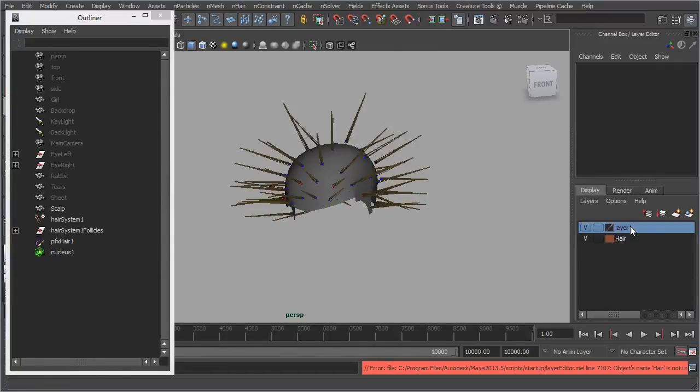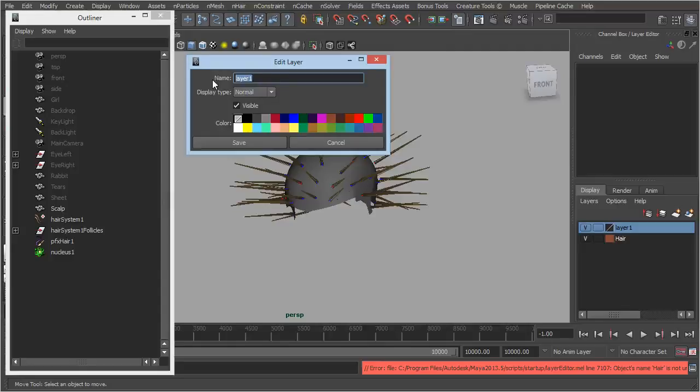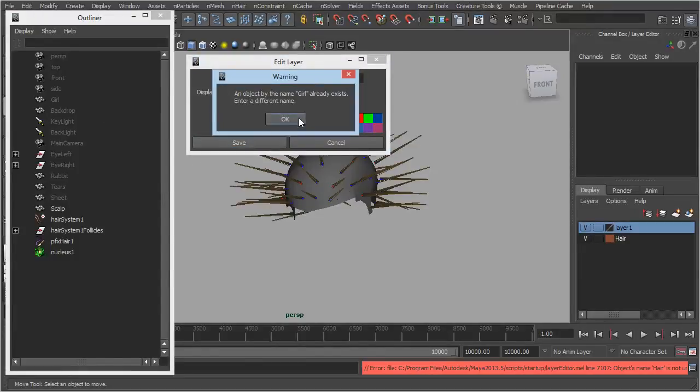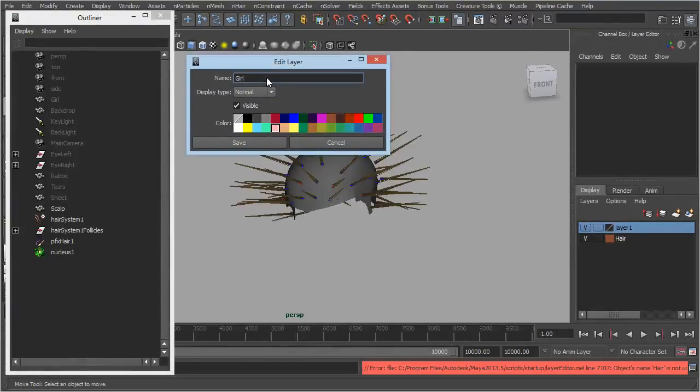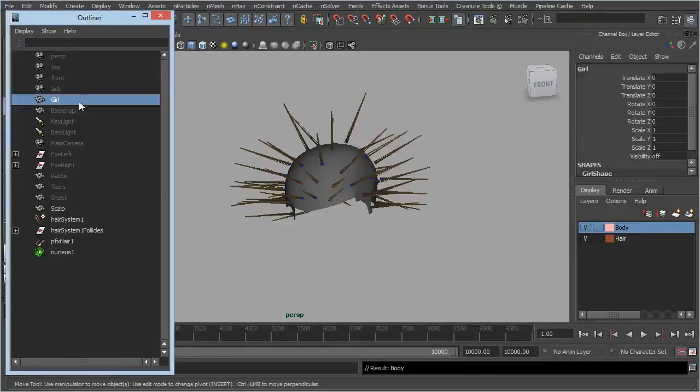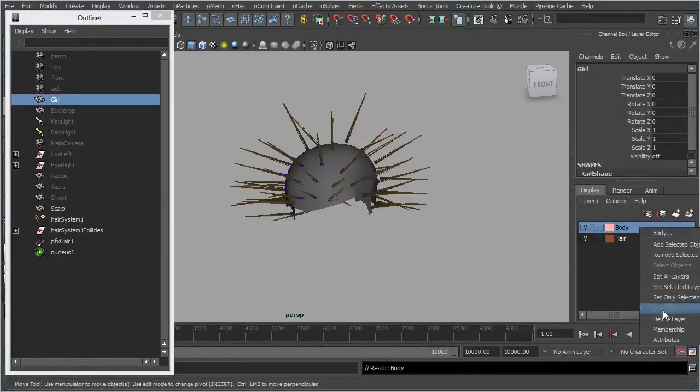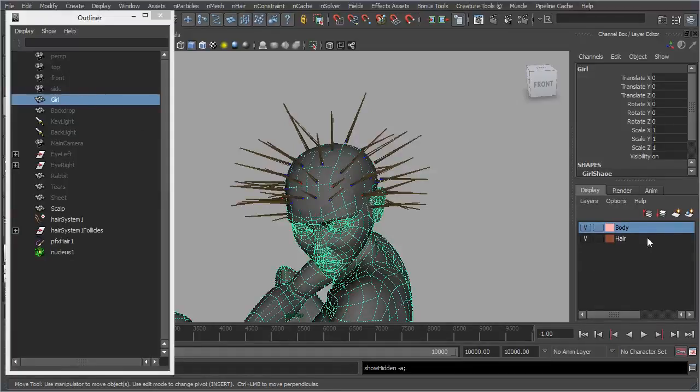Let's create another layer. Let's call this girl, make that pink. Maybe call it body. Will that work? Yep. And we'll add the girl into that. Add selected objects, and then we can obviously bring that back.